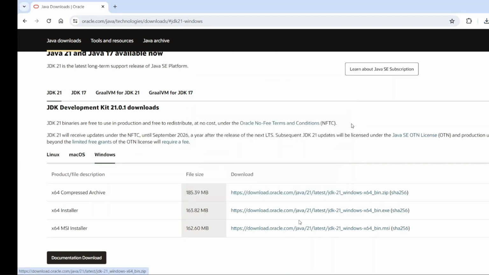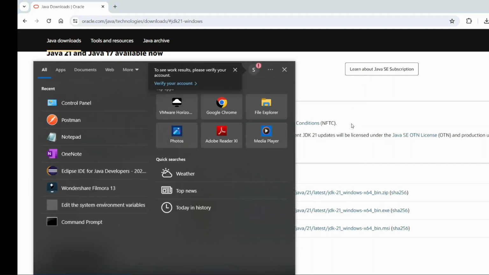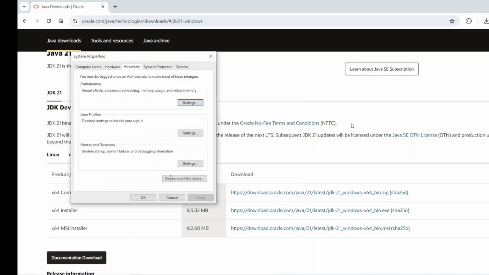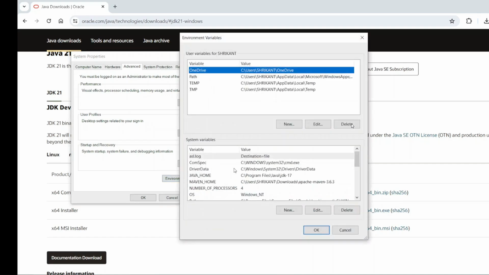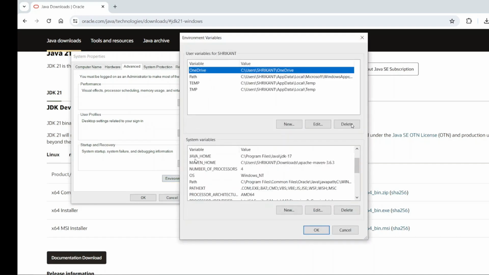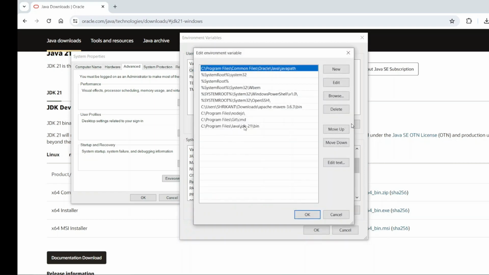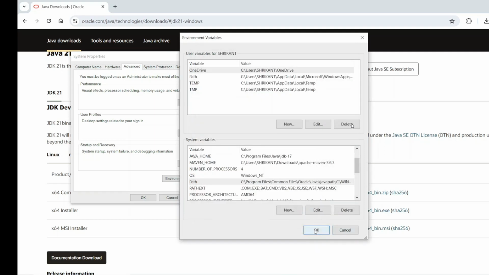Now we will see how to set Java home path. Click on Start and type environment variable. Click on Edit environment variable. In System Variables, search for Path and click on New. Once you click on New, you have to paste the Java bin folder path and click on OK. Now, Java home path is set.